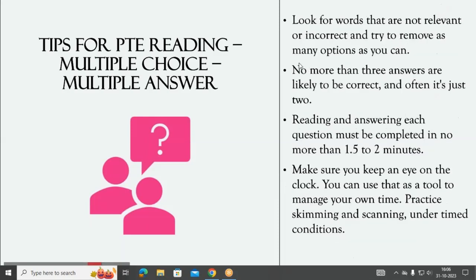Do not spend more than 2 minutes, as you will not be able to manage answering the remaining questions in this particular section.